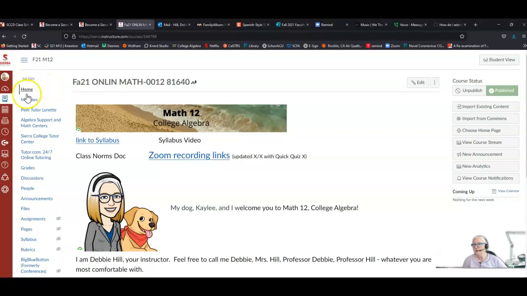So let me first talk about the buttons on the left that are the navigation buttons for Canvas. So we talked about the dashboard and the courses. If you hover over these, the name of what it is pops up. So there's a calendar. So you can have a Canvas calendar with all of your course things in it. You can add things to the calendar. I put everything on the calendar for the course, so you'll be able to see when things are due.